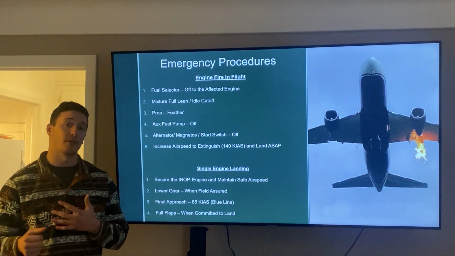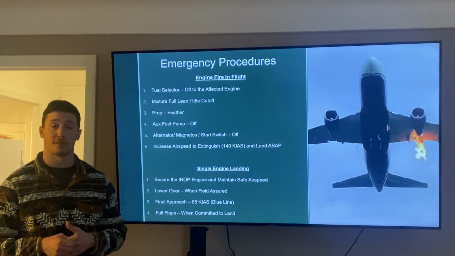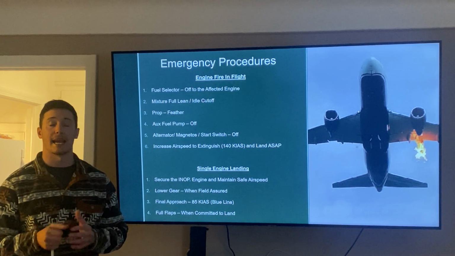If the fire isn't put out, then we want to increase our airspeed to 140 knots to put out the fire, and we want to land as soon as possible.